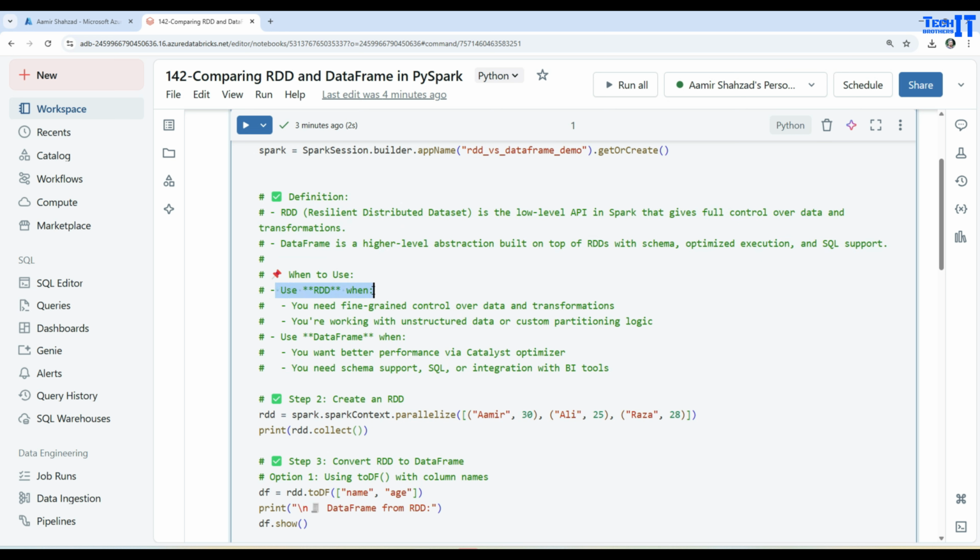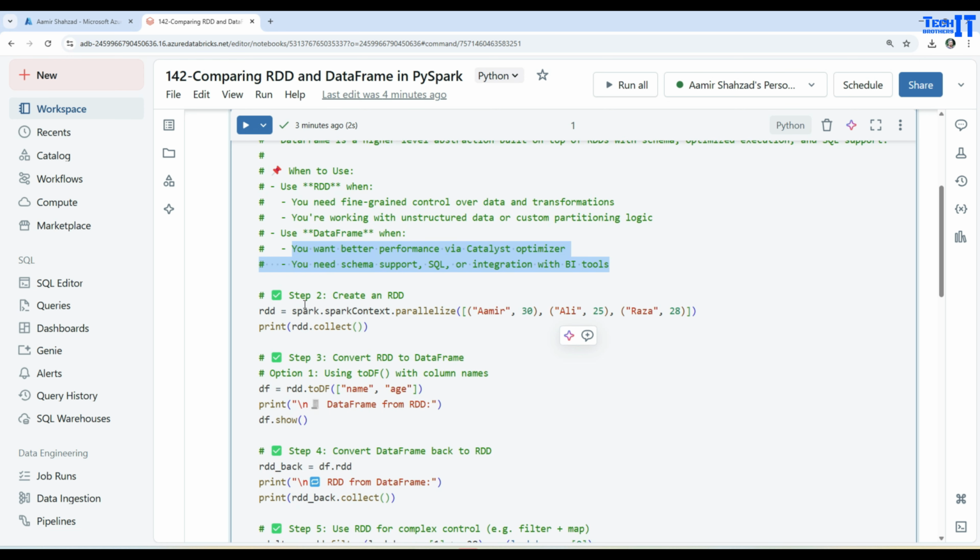When to use RDD: when you need fine-grain control over data and transformations, you are working with unstructured data or custom partitioning logic. That's where you will be using RDD. Now, when to use the DataFrame: if you want better performance via Catalyst Optimizer, then you will go ahead and use the DataFrame, or if you want schema support such as SQL or integration with BI tools, then you will use the DataFrame as well.